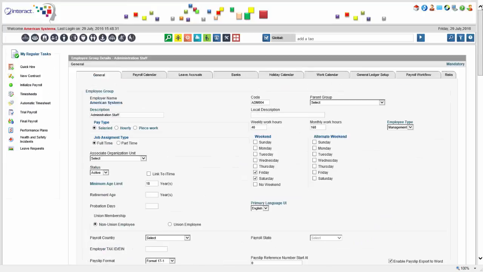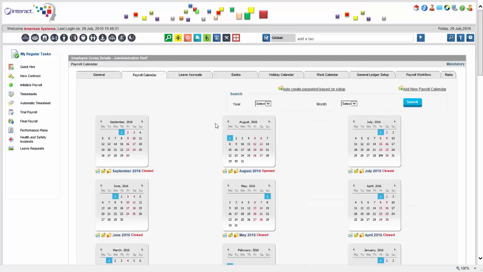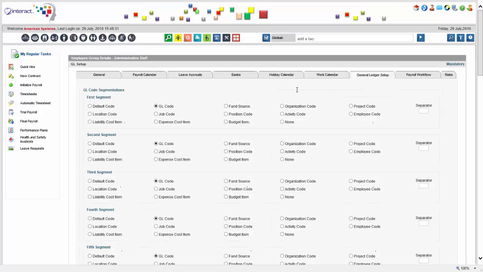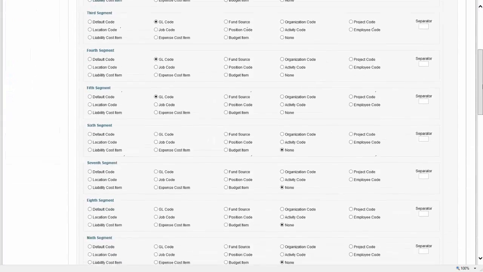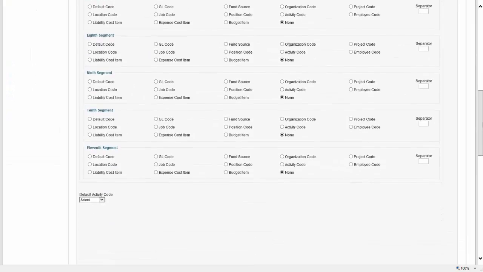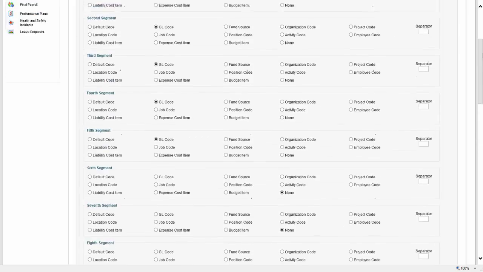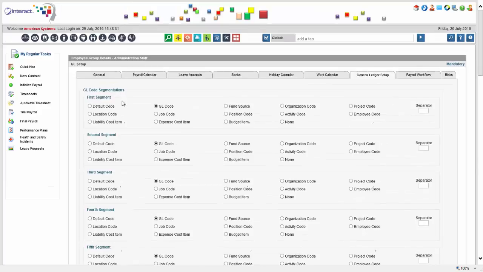Okay, once we have set up these rules, we can also look at our payroll calendar. Here's an example. I will also point out the general ledger setup. This is how we're going to be integrating to ERP systems, and this is where we will define the GL structure in terms of segments. So I have standard 11 segments that I can choose, and what exactly these are for, I can indicate what my first segment, what my second segment will be, and so on.